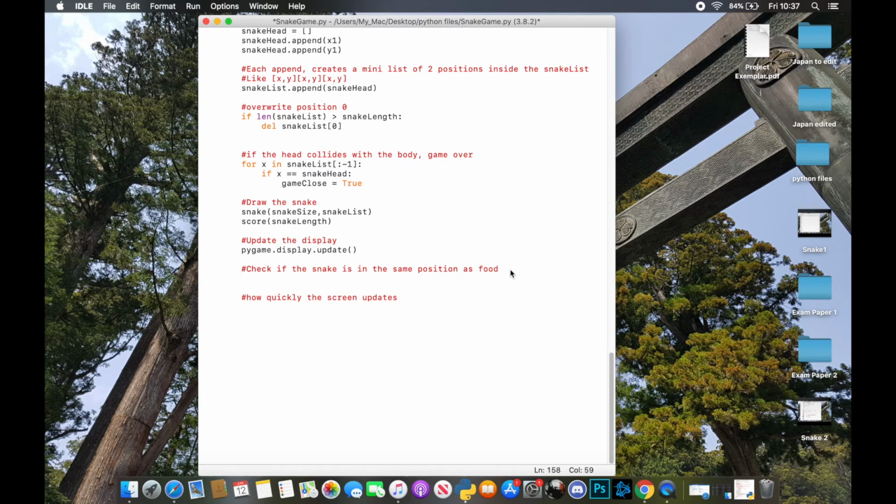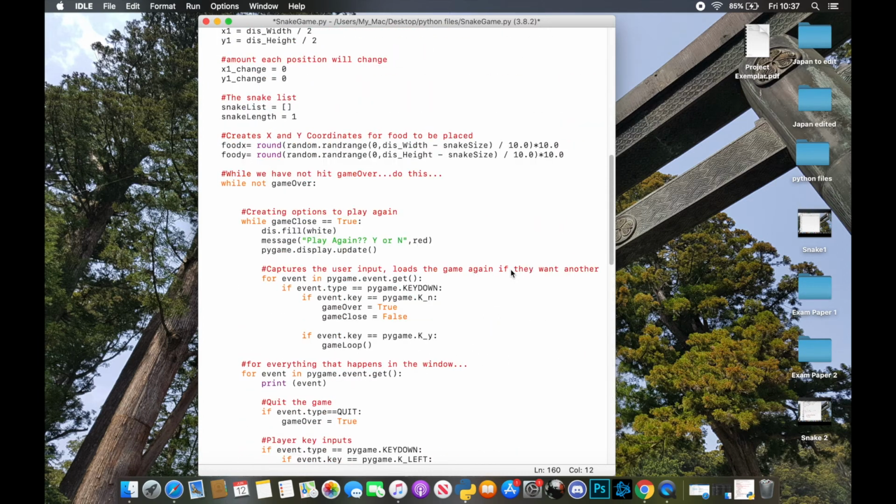And now we need to actually check if the snake is in the same position as the food. So if our X position is the same as food X and our Y position is the same as food Y, that means we're at exactly the same coordinates. We want to generate a new piece of fruit, a new piece of food at different coordinates, and then we want to add one to our score.